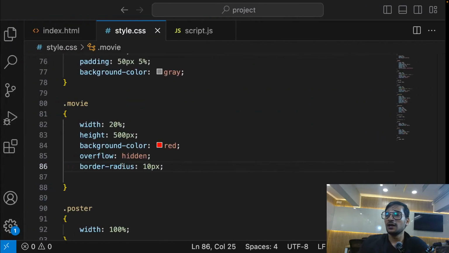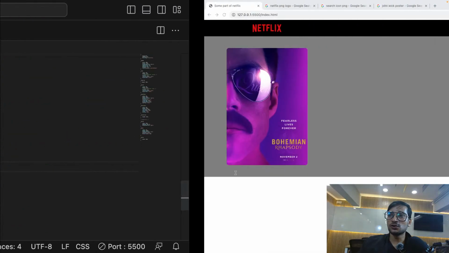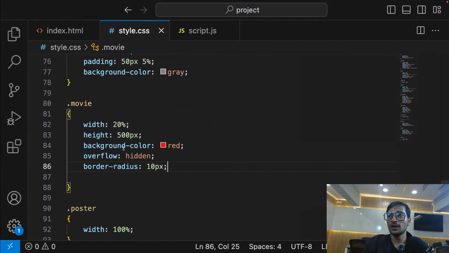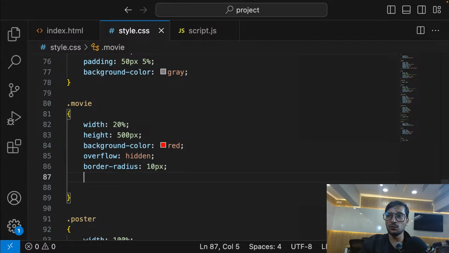Now then, I also want one more overlay on top of it. Guys, see, please focus. I want one overlay on top of it. Okay, so focus how I'm going to do that now. So first of all, for that, I'm going to give this movie a position of relative. Okay, so this movie I'm giving position of relative.